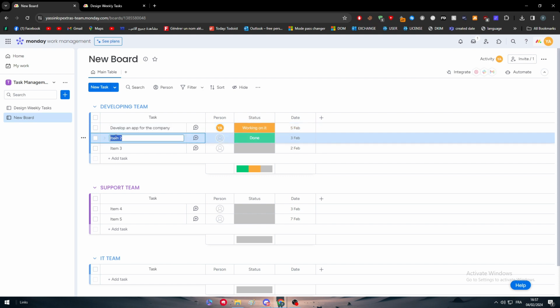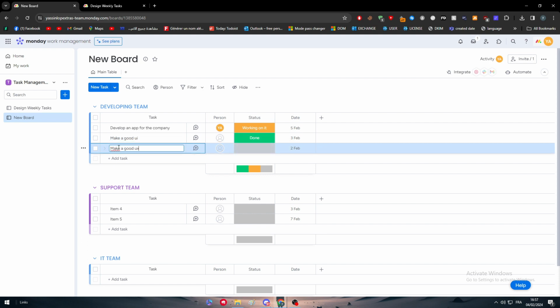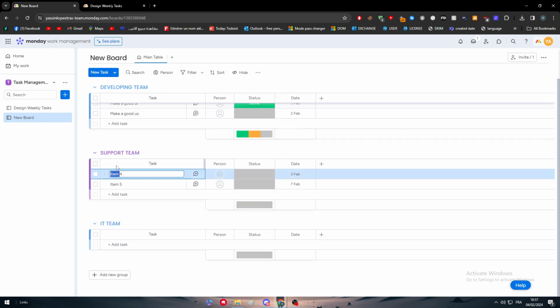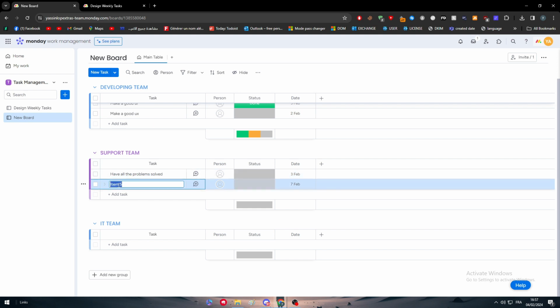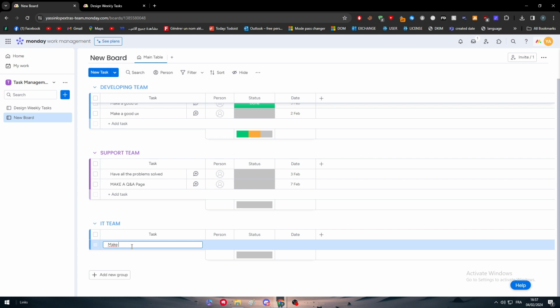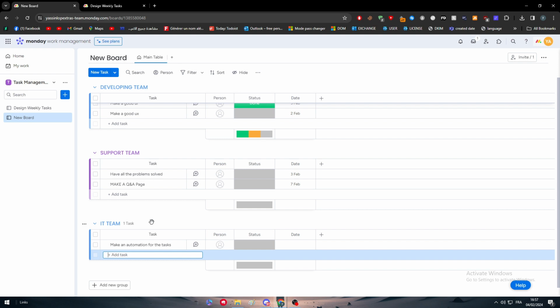Here make a good UI, and here make a good UX. For example, I'm not good at developing, so I don't have enough information. The same thing goes for the support team. Have all the problems solved, and here, I don't know, make a Q&A page. So this is very important as well. And here for the IT team, I don't know, make an automation for the tasks. And yeah, these are many tasks that you could give.